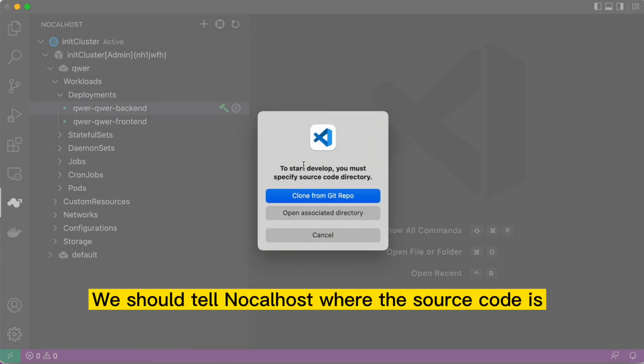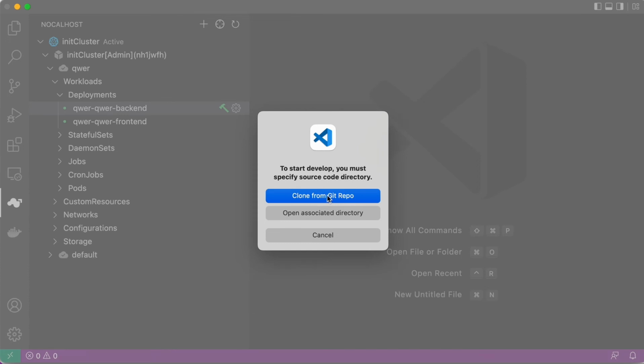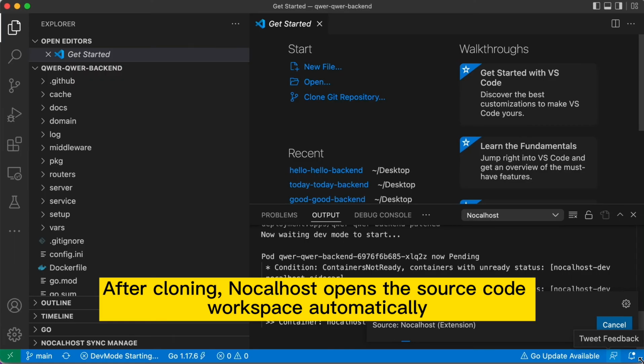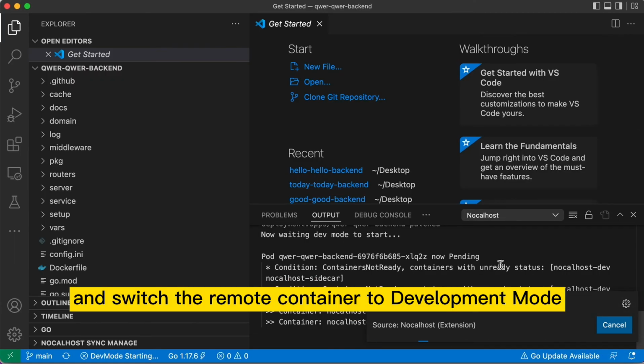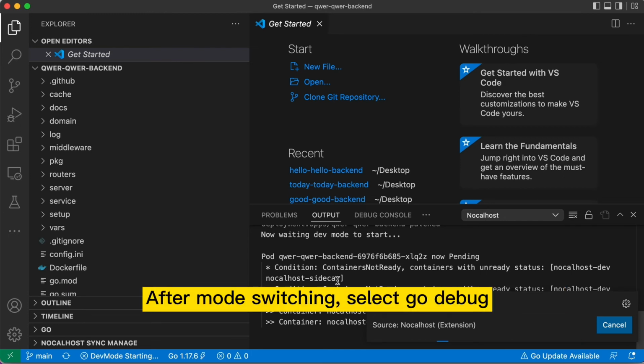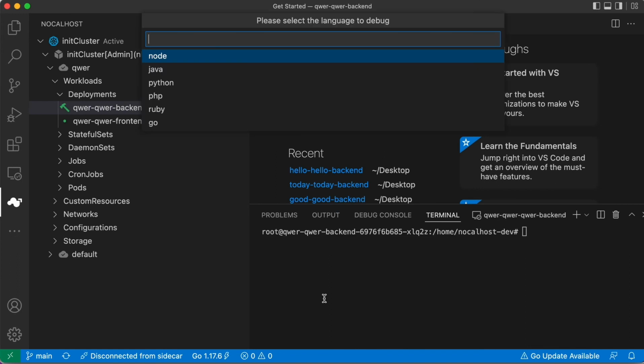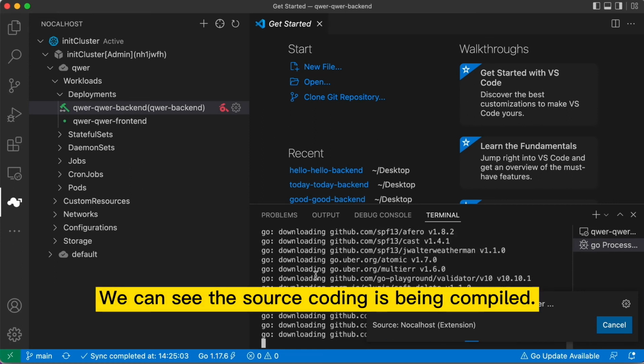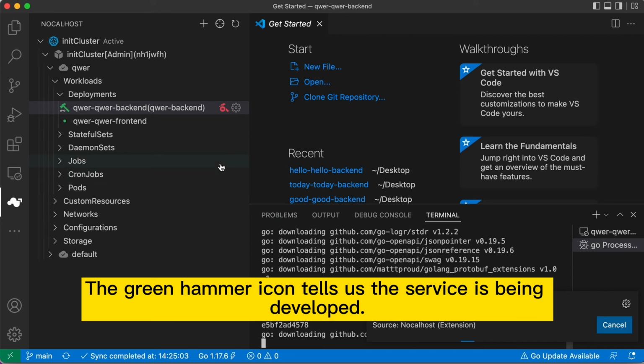We should tell localhost where the source code is. We can clone the source code from GitHub. After cloning, localhost opens the source code workspace automatically and switch the remote container to development mode. After mode switching, select Go Debug. We can see the source coding is being compiled. The green hammer icon tells us the service is being developed.